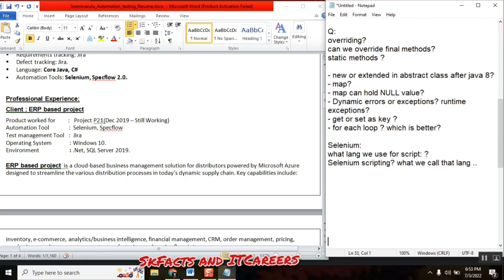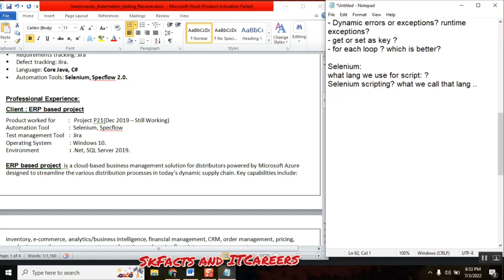What are the locators you know in Selenium? In Selenium, we have eight types of different locators. We can start with ID, name, class name, XPath, CSS, link text, partial link text, and tag name. Can you tell me, explain why? It's a little difficult because this is a telephonic interview.